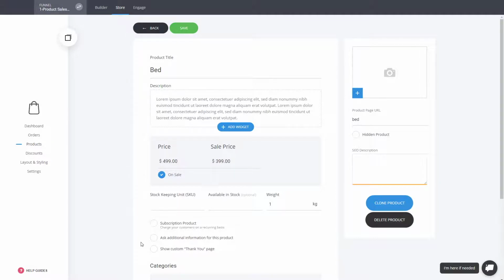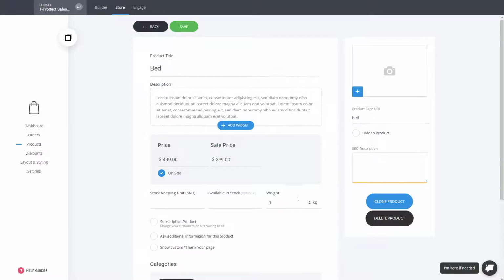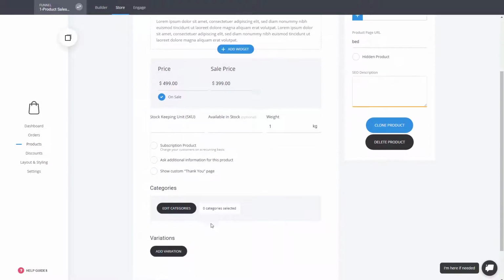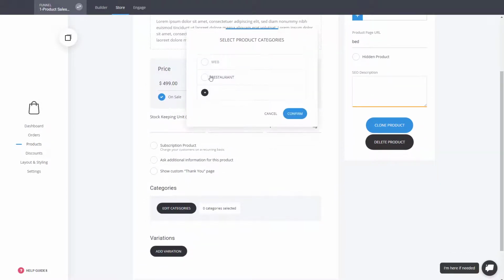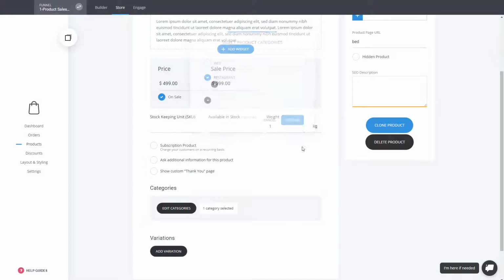You can add different things such as availability, stock keeping unit, weight, and so on, if that's determining how much the shipping will be. You can also make it a subscription. Of course, this is not really good for physical products, but just as an option. And you have to create and select a category. In this case, we're just selecting one.